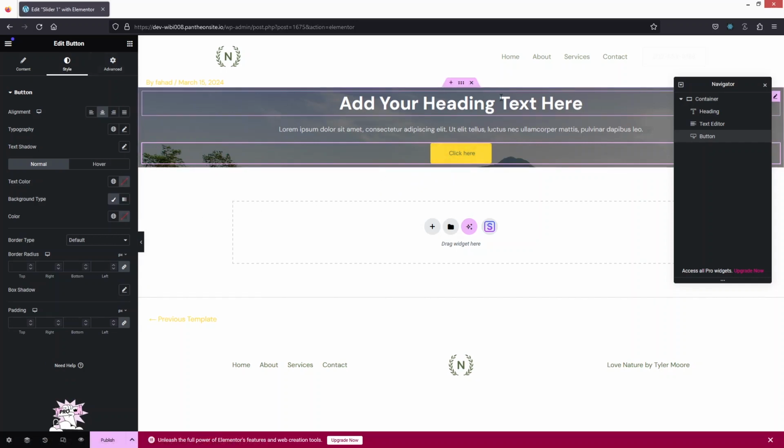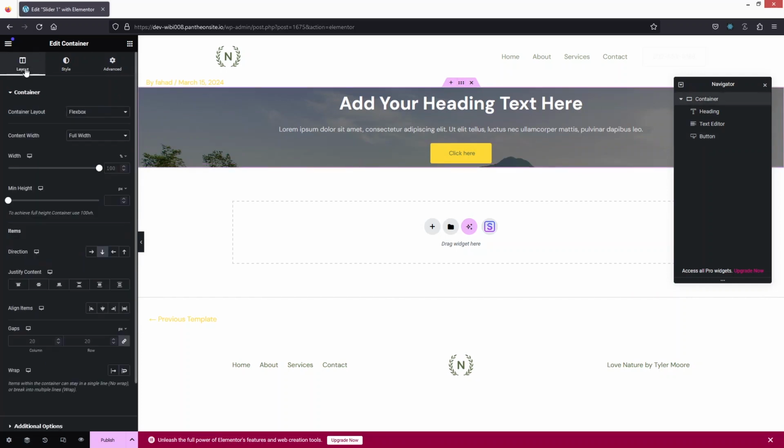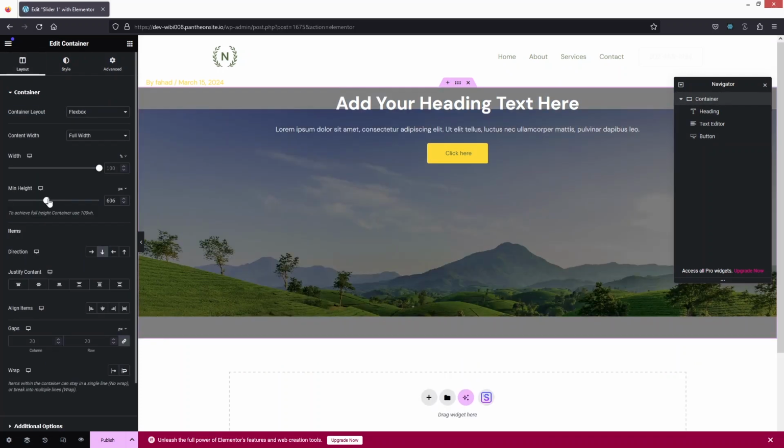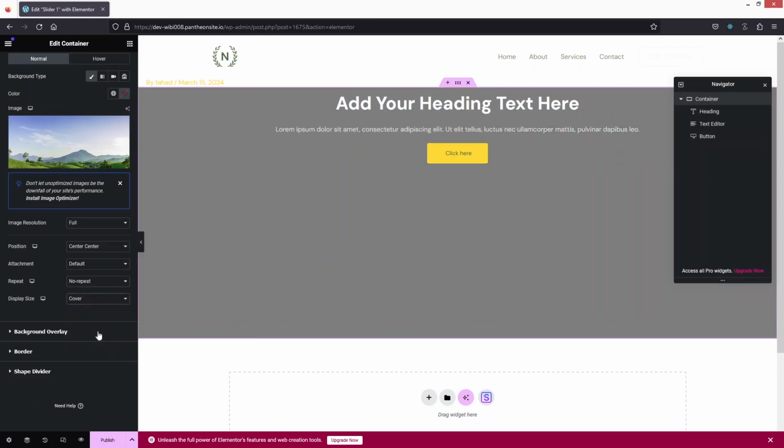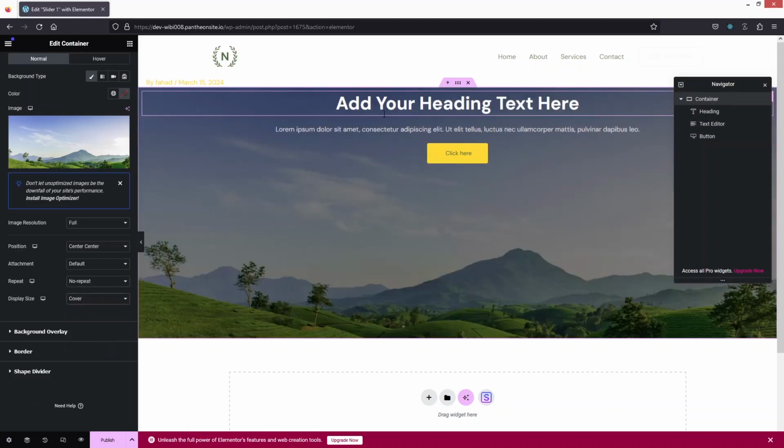Alright, so now let's just click on our main container, and I would like to increase the height of it. Okay. Alright, so I think this is looking better, and I have to go inside the style. Okay, so here what I need to do, I have to change the display size. So this would be cover. Alright, so now this is looking fine.